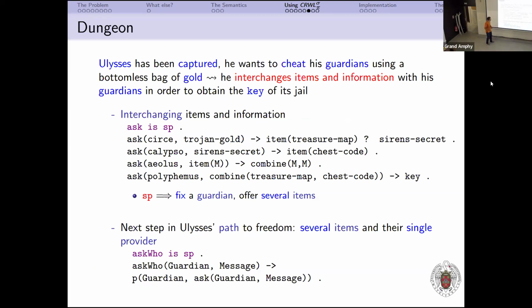Another example. So assume Ulysses has been captured and has a bag of gold, not an infinite amount of gold. Okay, because we want to use it several times, so we want it to be finite. He can interchange items and information with his guardians in order to obtain the key to escape. So we have here another singular plural function, which is ask, that fixes the guardian and then has a set of elements that he can interchange.